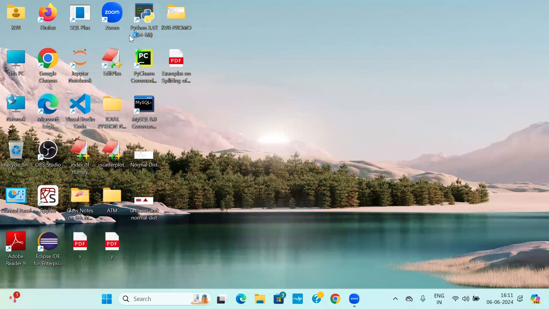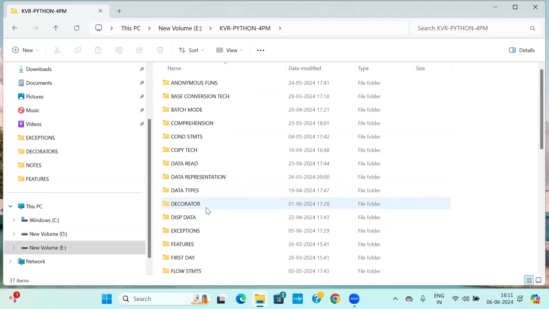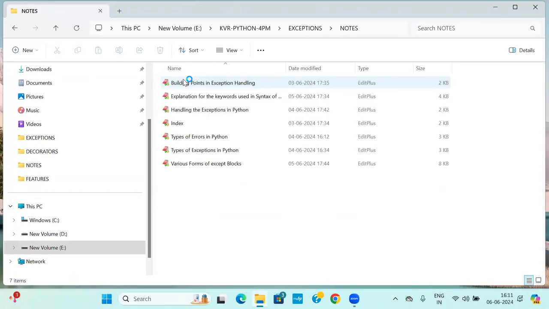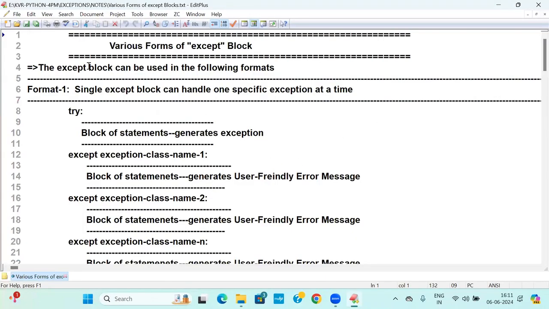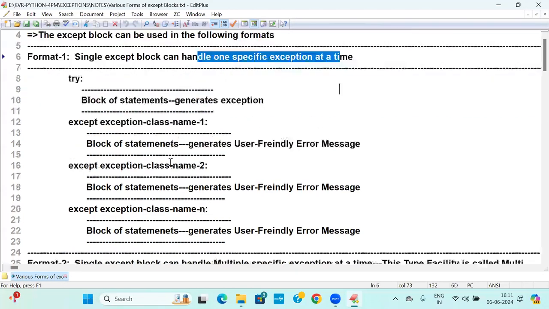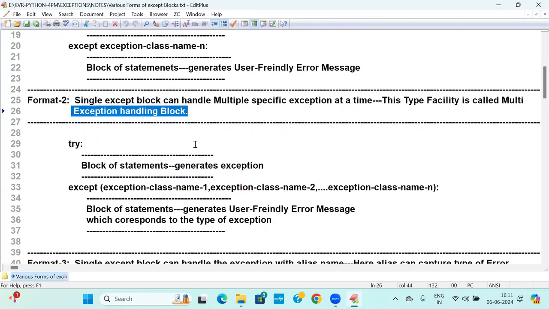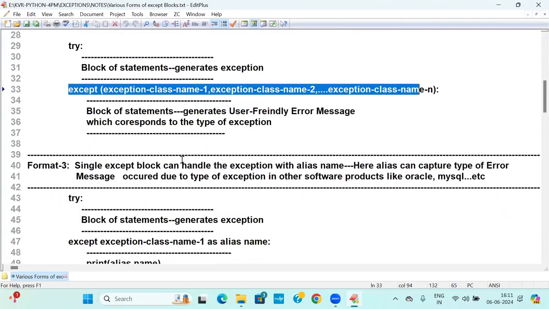So today we will move further. What was our last class concept? Various forms of except blocks. Right, good. So here, the various forms of except blocks. Format number one, handling a single exception at a time. Format number two, handling multiple exceptions at a time. This type of facility is called a multi-exception handling block. We wrote except like this.